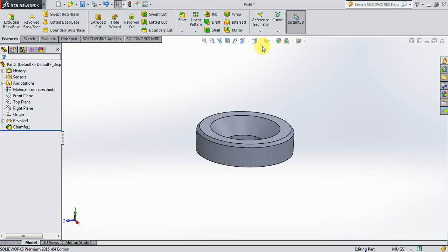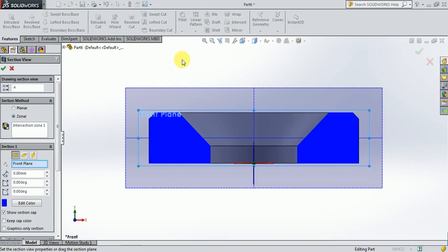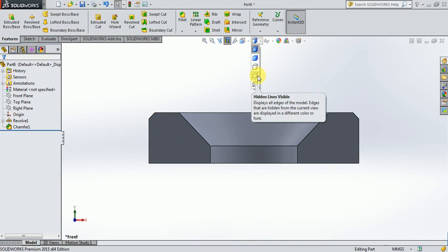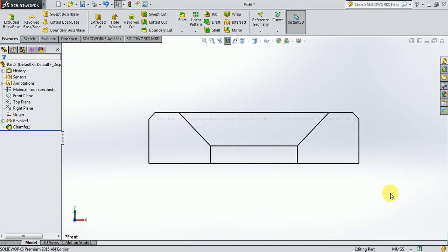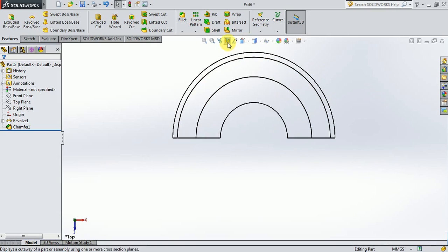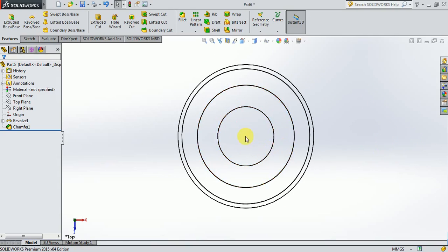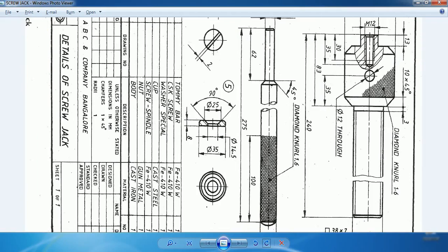If you want to check the views, you can keep it in front view. You can take the section and give it OK here. So this is how it looks. If you want to see it in wireframe mode, you can check it like this. And in the top view it is going to appear like this. This is only the half section, so you can turn off the section like this, and then it is going to appear like this.